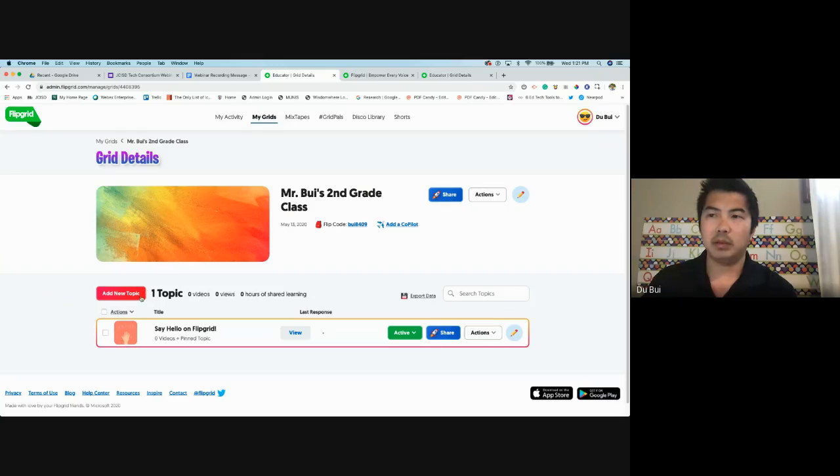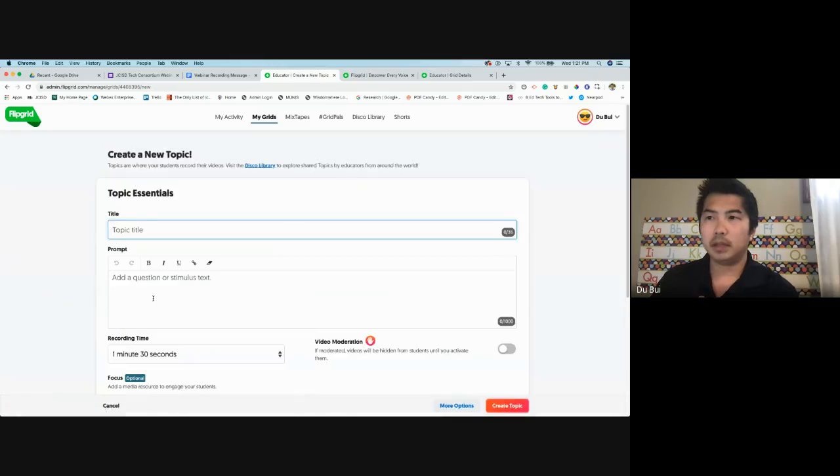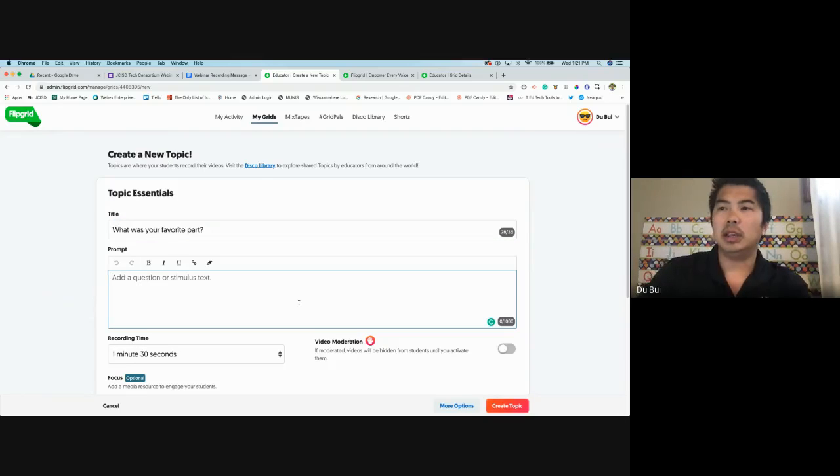So the big red button right here, it says add new topic. I'm going to click on it. And then it's going to give me some logistics here. This is going to be the place where I edit and make my discussion topic really great for my students. So I'm going to put this as, what was your favorite part of our book? What was your favorite part? Is the title. And then the prompt is going to be, we just read your book.